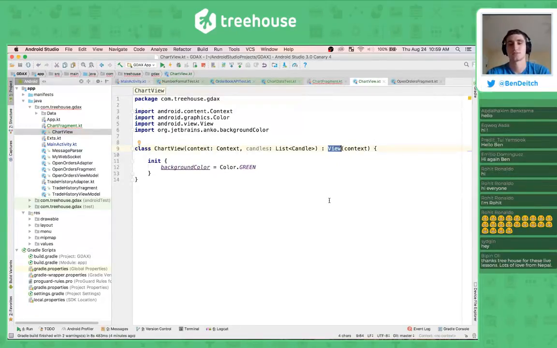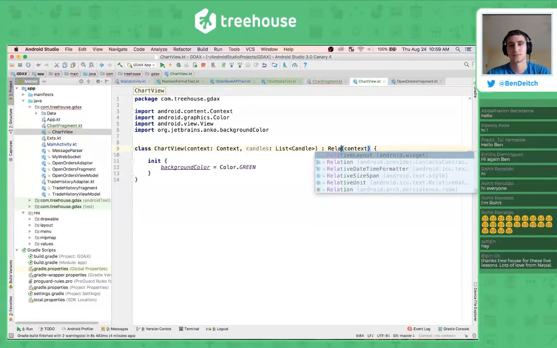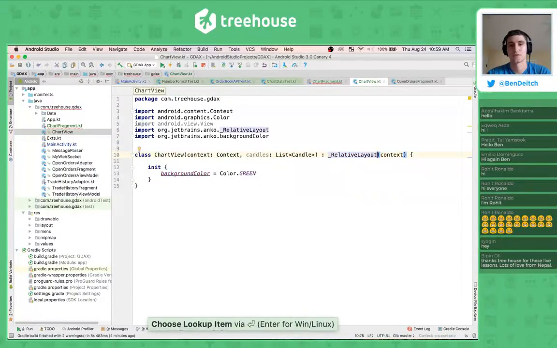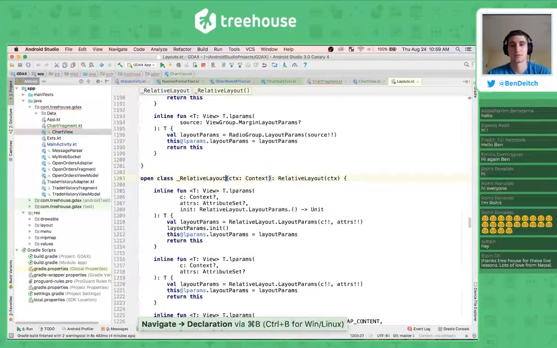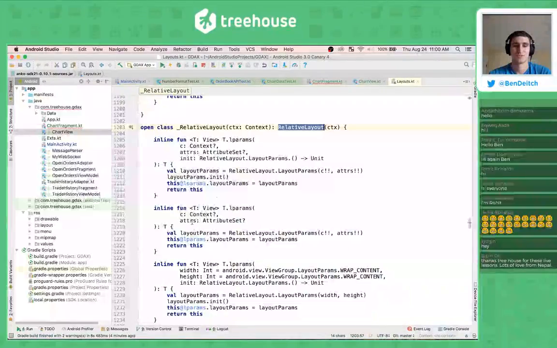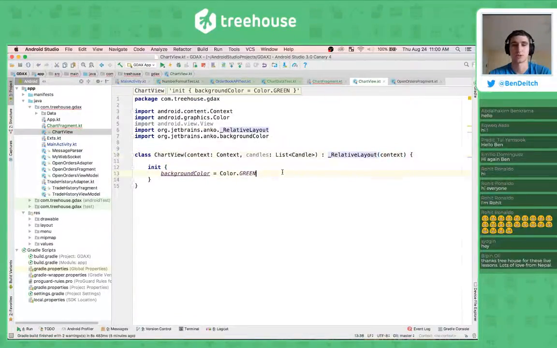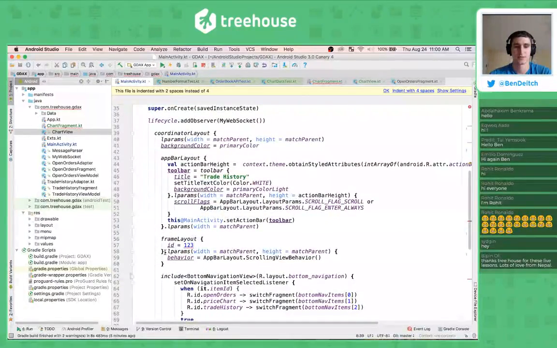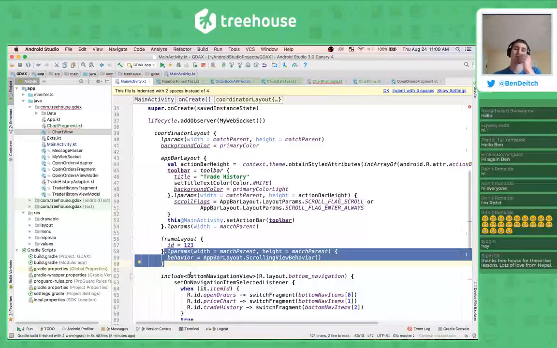We're extending view. Let's extend you from relative layout. So let's extend you from underscore relative layout. Underscore relative layout is just a relative layout from Anko that gives us some fun syntactic sugar, and really it just gives us the ability to call that .lparams function that we see all over the place with Anko. So the underscore gives us this ability. We can set layout params very, very easily.